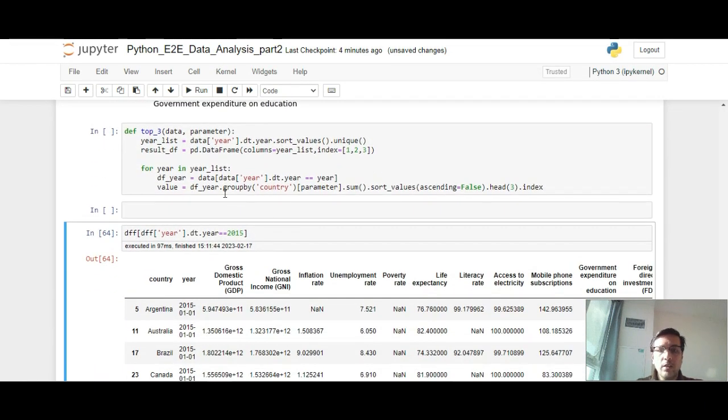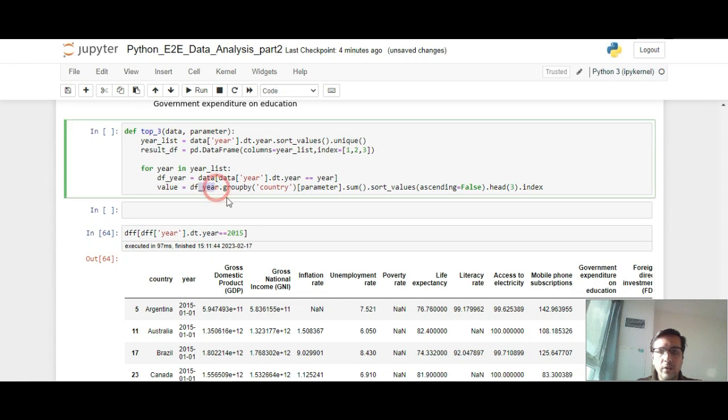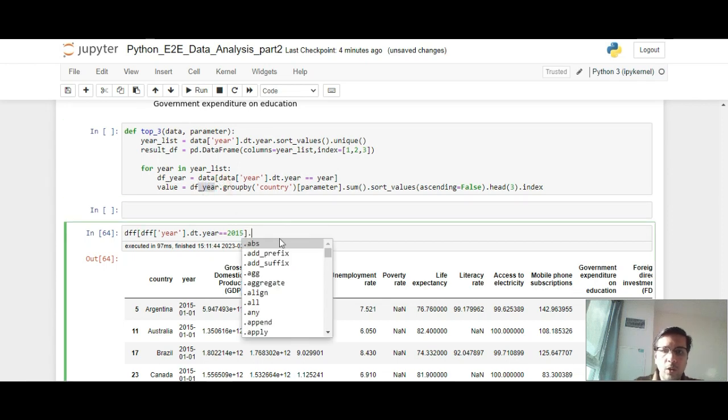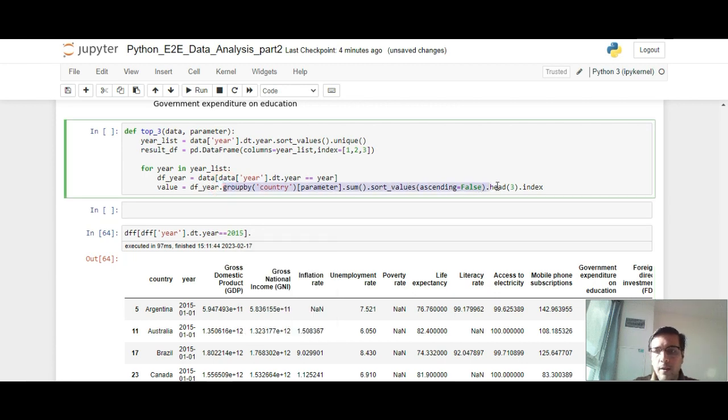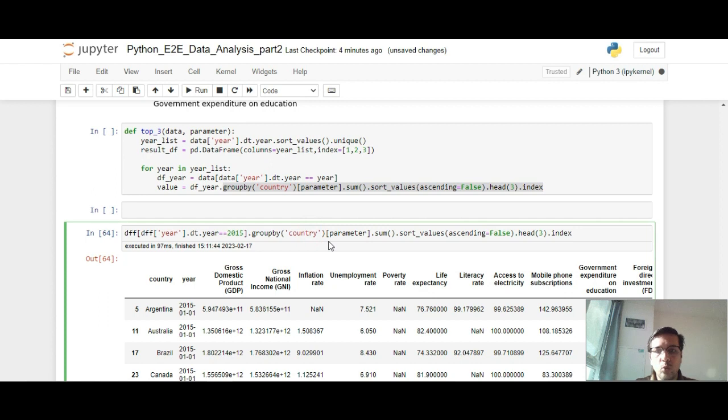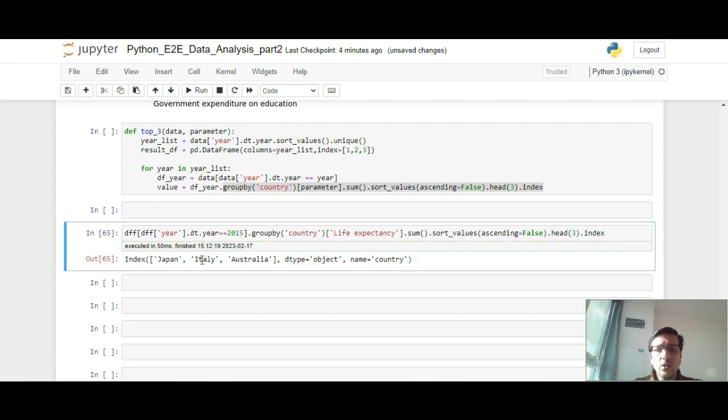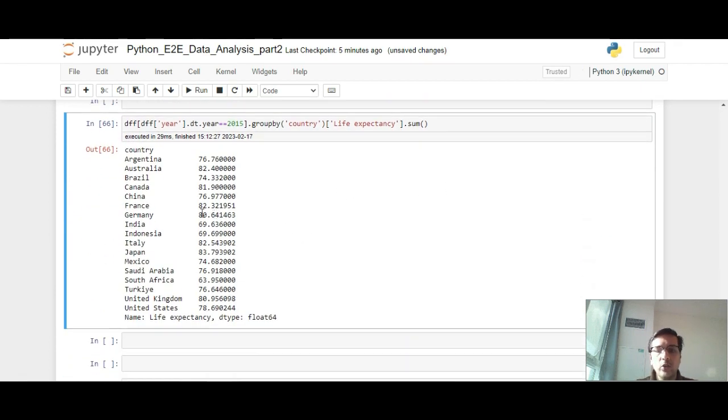Now, what it does here is, if I take this particular data like df year, right? If I do group by, let me just copy this group by and show you how it works. So if I do group by country, right? And instead of parameter, if I say, let's say, life expectancy, and if I do this, this is going to give me this. If I don't do this, let me just show you the sum, right? So if I do that, it will give me all the countries and their life expectancy value of year 2015, right?